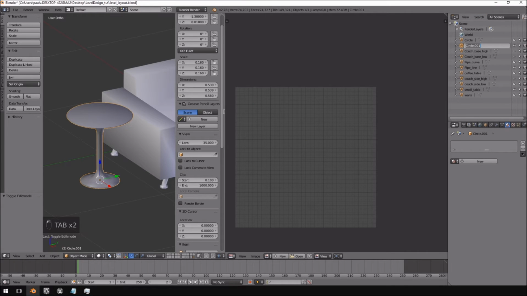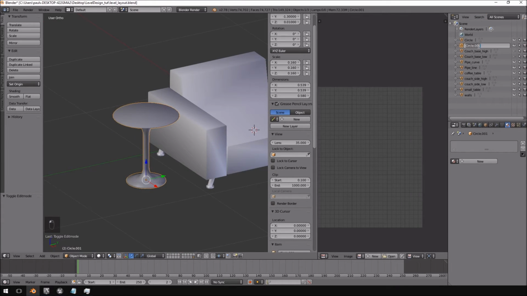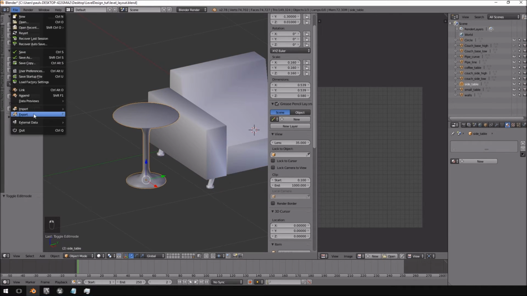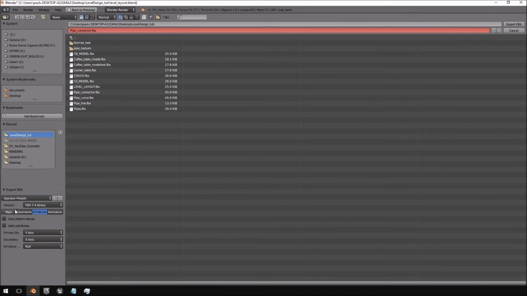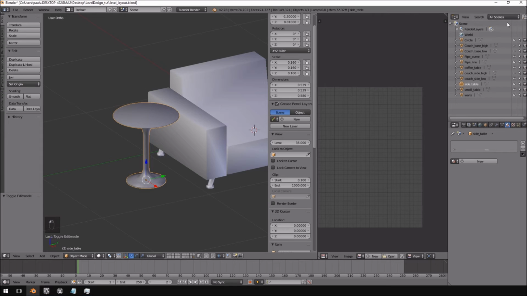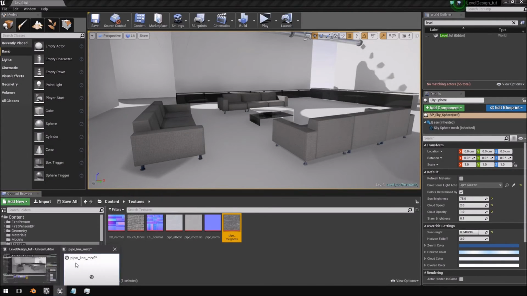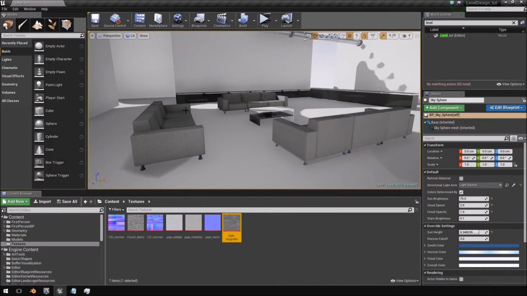So I'm just going to give it a name here quickly. I'm just going to call it the side table. I'm going to select it and export it to Unreal Engine 4. So all the options are still selected: objects, geometries, edge, and then disable the leaf bones. And I'm going to call this side table. Click export. We'll jump over to Unreal. There we go. Okay, just going to close that out.